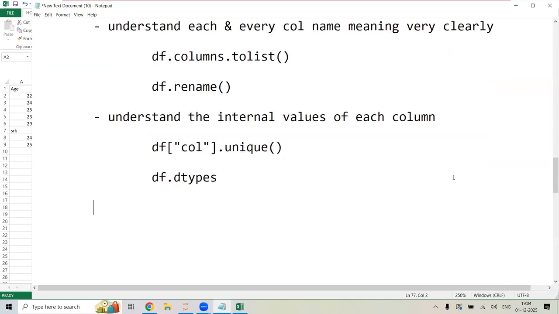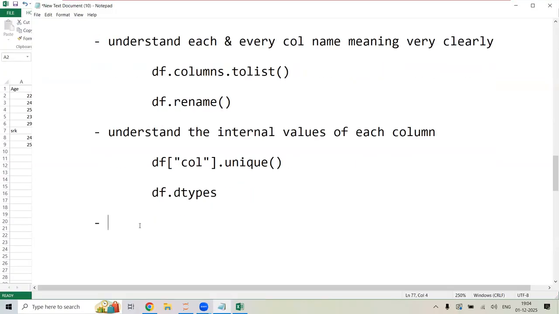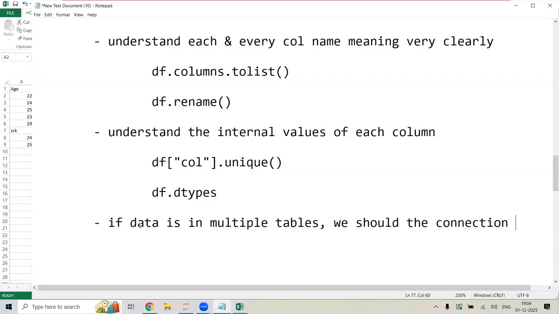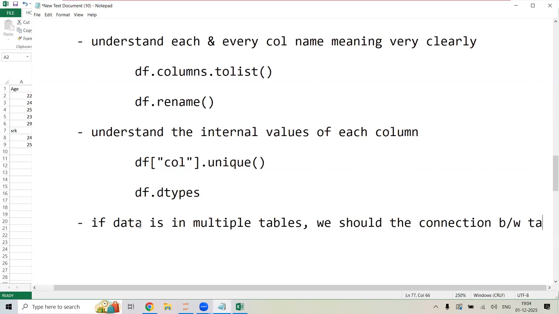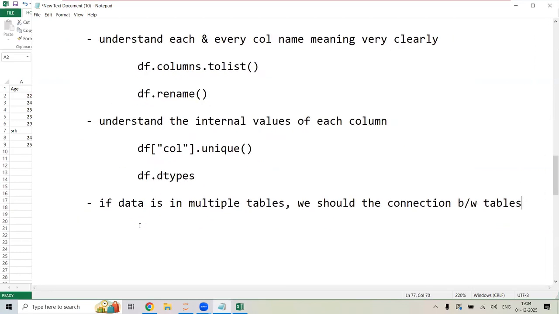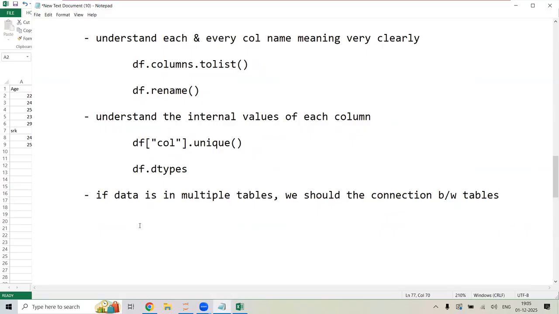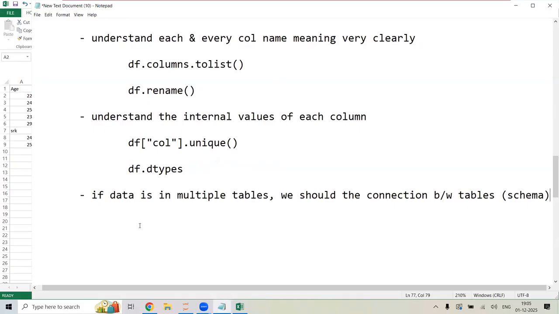After observing this, now you have to understand if the data was given in multiple tables. Obviously, in real time, data will be in multiple tables only. If data is in multiple tables, we should know the connection between the tables. Whenever the data is given in multiple tables, we should know the connection. That we call schema. How they are connected to each other.